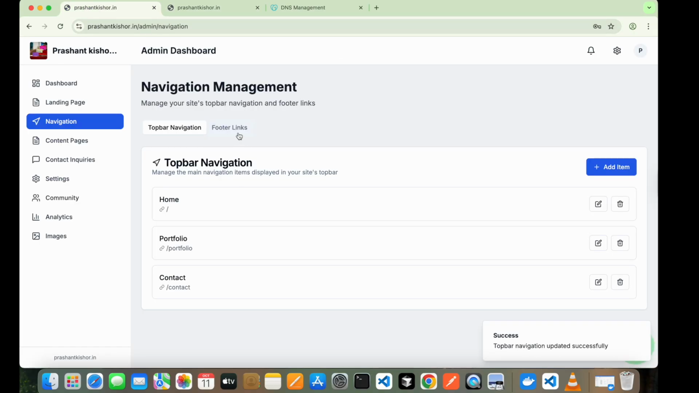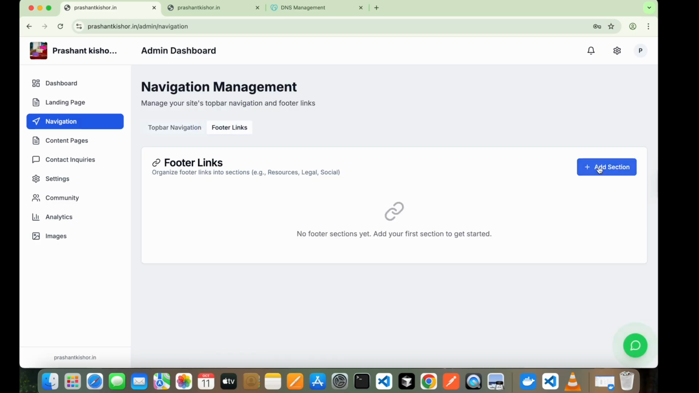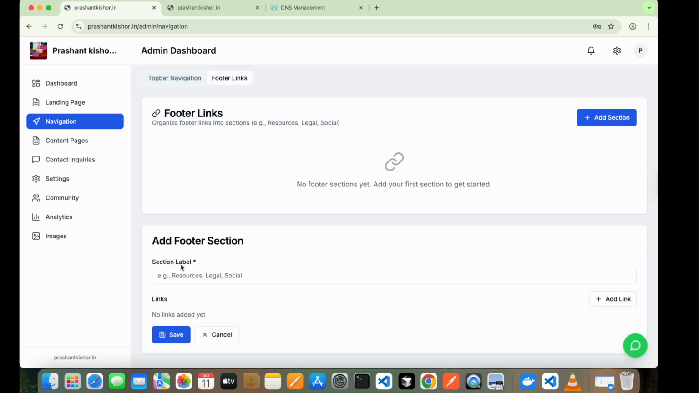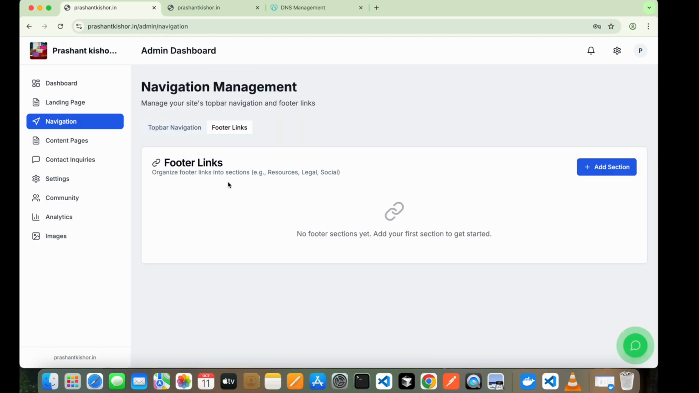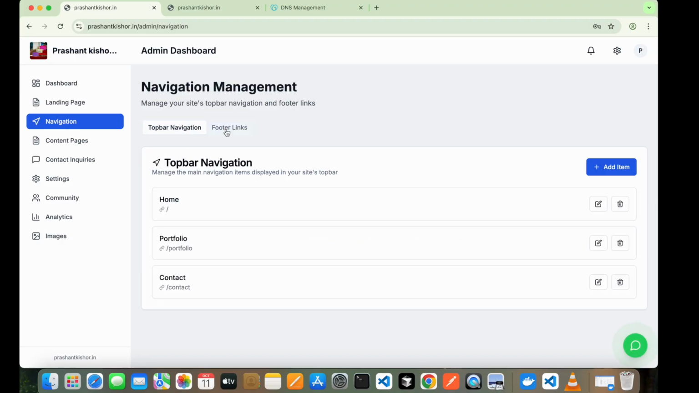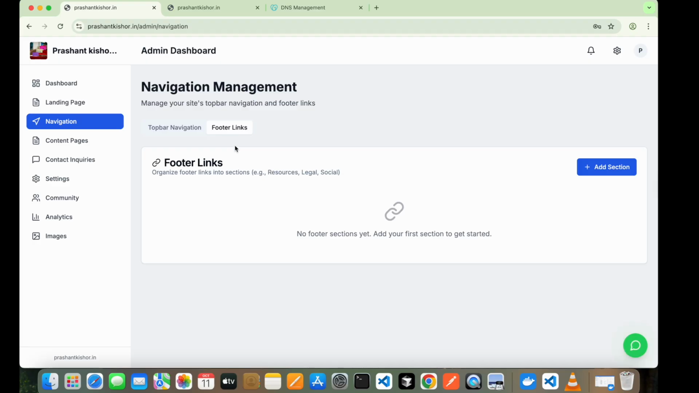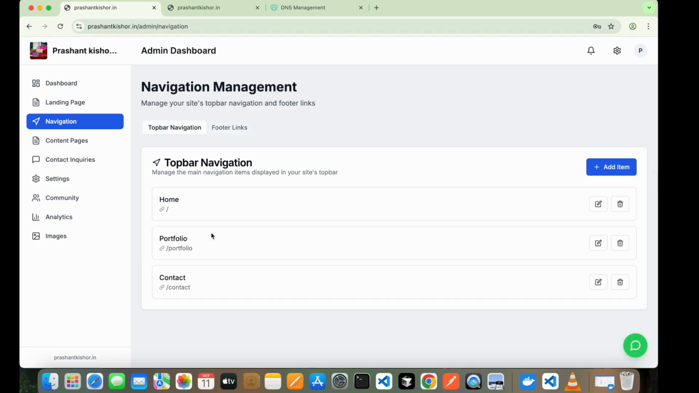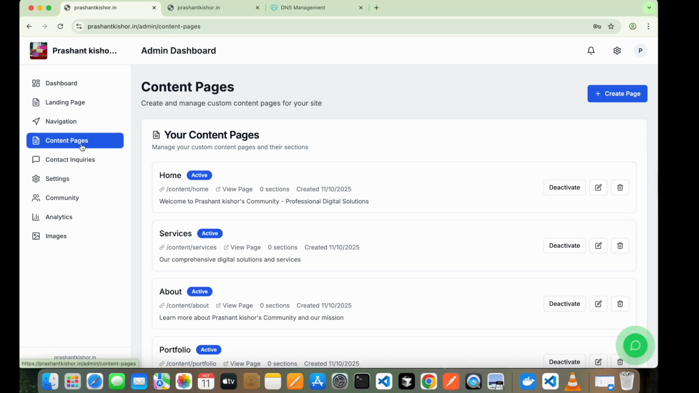Same way we can configure our footer as well. We can add the footer section here, and we can provide the link from here. And whatever link we create from the top bar or the footer, we are providing our own link. For example, here I have provided /contact, so we can create that content page from here.